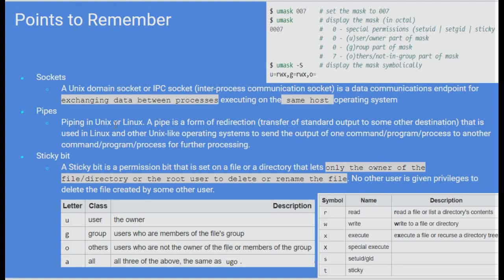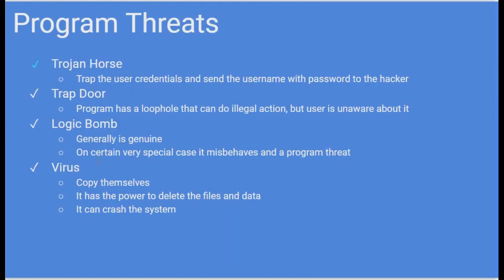Sticky bit, again, sticky bit is just a setting. If that bit is enabled, that would have the impact that only the owner of the file or root can rename or delete the file. Any other user, even having access to the file, won't be able to delete, rename, or move the file. So this is the work of the sticky bit.